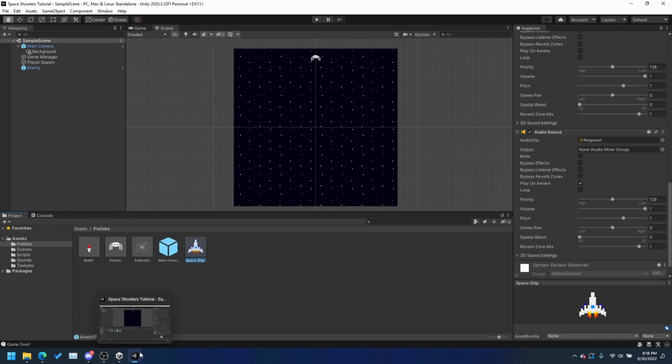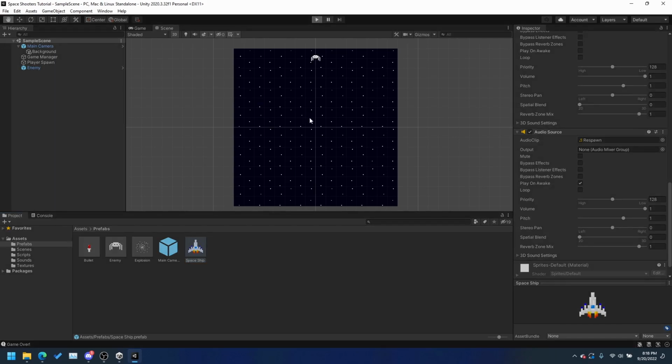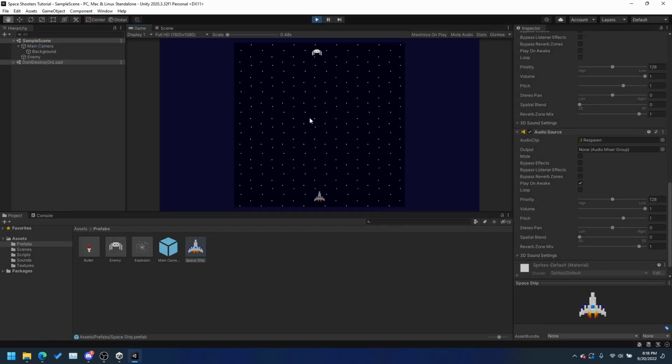Okay, what is next? So we've pretty much got the core part of the game done. This is the minimum viable product, if you will, excluding the explosions. Those are a little extra. But we've got the basic game.